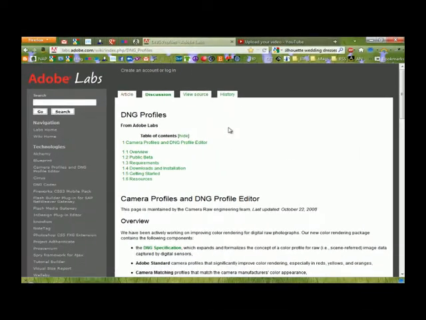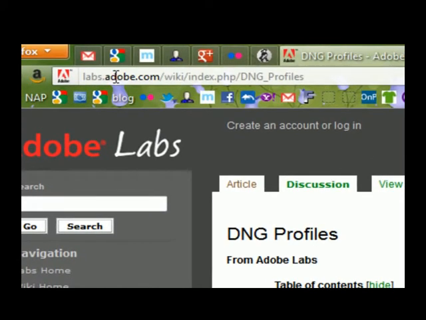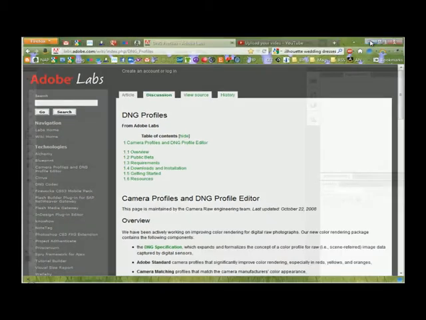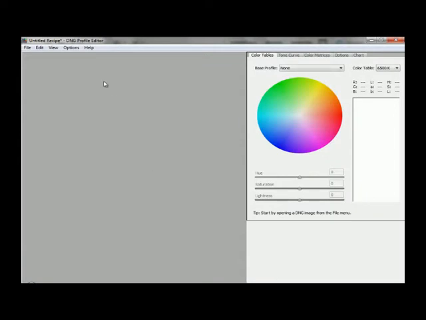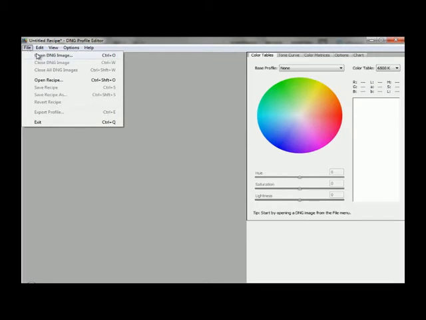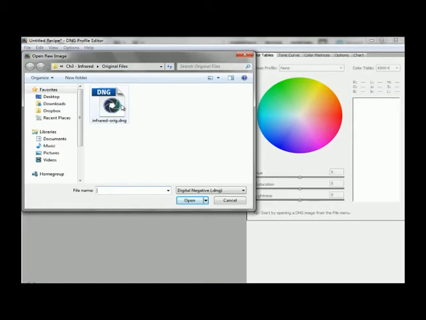is download this little application, and it's labs.adobe.com/wiki/index.php/dng_profiles. So once you get that downloaded, it's just an executable, and you run it. And what you're going to do first is go File, Open DNG Image, and so you're going to navigate to where that image is. Open it.